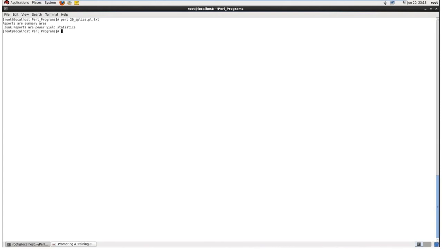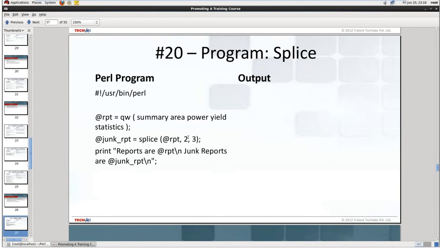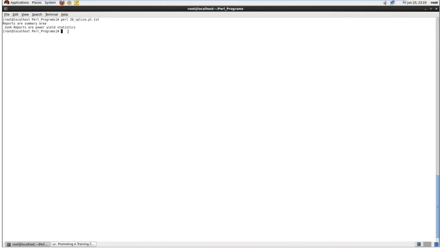So here you can see the reports are summary and area, and the junk reports are power, yield, and statistics. So what exactly has it done? This is 2. 2 indicates the index value of the elements. So summary will be index 0, area will be index 1, and power will be index 2. So from index 2, you have to splice 3 elements, that is power, yield, statistics. So 2 means the start point index, and 3 means the number of elements after the start point index. So power, yield, and statistics are going to be displayed. So here you can see the junk reports are power, yield, and statistics, whereas the actual reports after the deletion are summary and area.